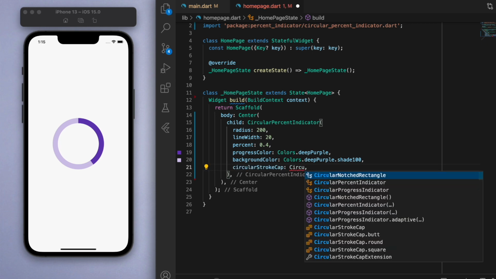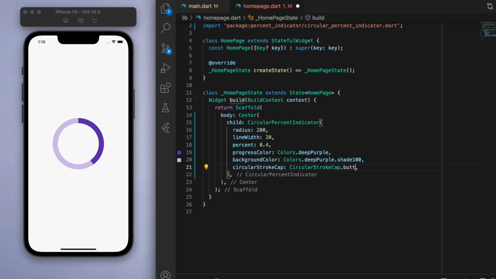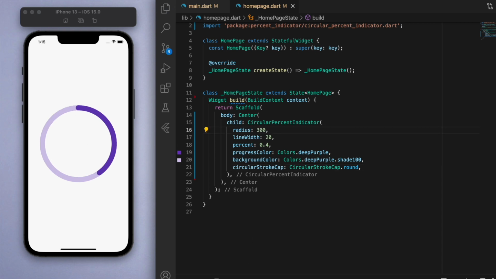You can also specify this circular stroke cap. If you look at the ends right now, it's very sharp, which is this butt style, but you can also change it to round. Let's make this a little bigger to see. And yeah, you can see the ends of the purple bar are round. So you can change the style up.